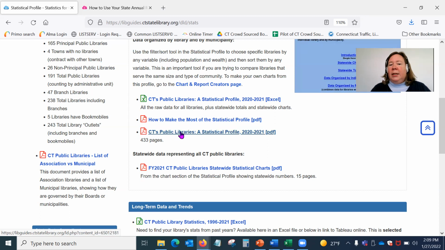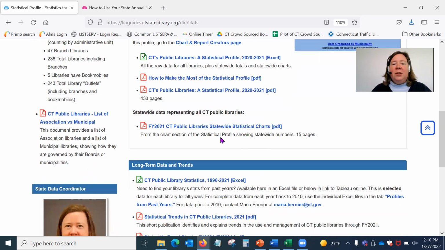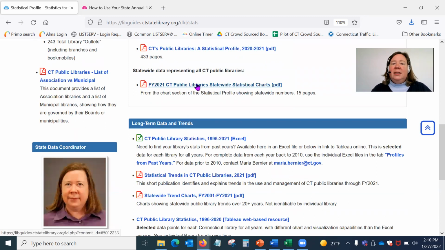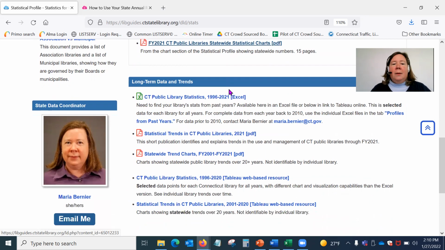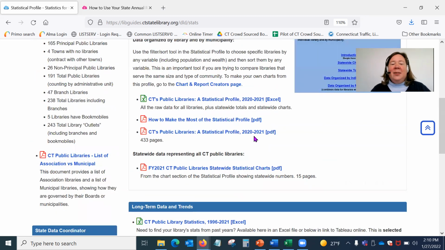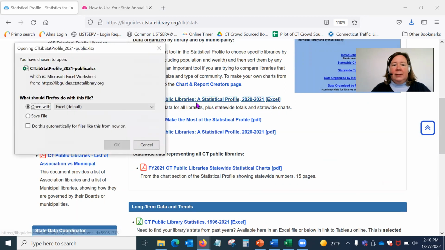This right here, the PDF is just a PDF version of the entire Excel spreadsheet, and it's 433 pages. I recommend you avoid that and just open the spreadsheet. Even if you're scared of Excel, it's going to be a lot more efficient for you. Right here, the statewide data, the statewide statistical charts. This is just a PDF export of information that is in the profile. It's here and handy and available to you. And then as we scroll down, there's some long-term data here, which we're going to get to. I keep saying that. So let's actually dive in and open up this Excel sheet.